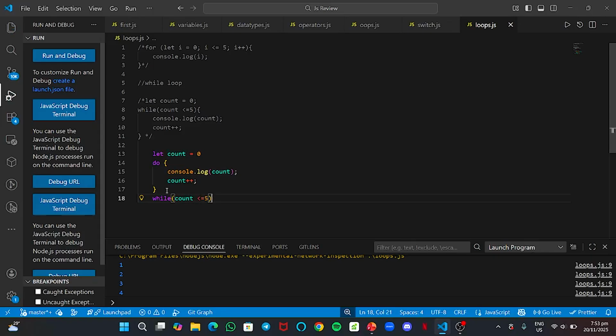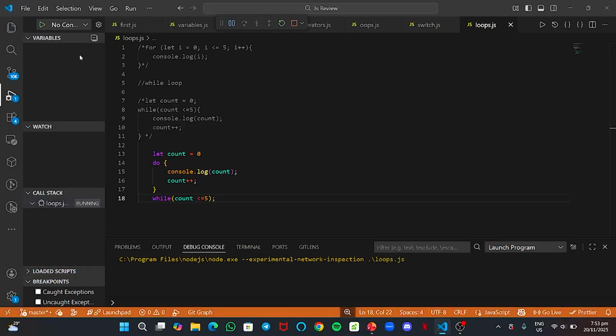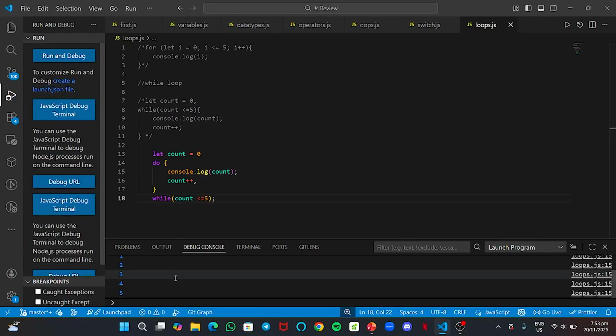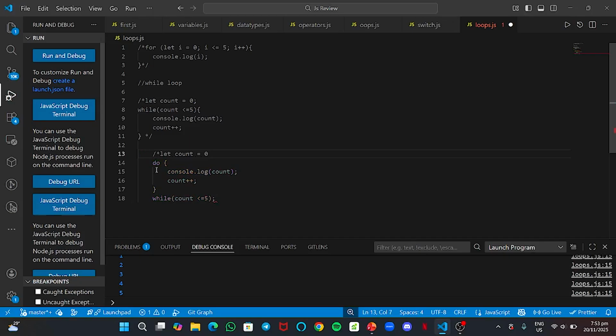So let's save it. So this should work. Okay, so what happens if you decrement it? Let's say you want to create a count from 5 to 1. So you have to, let me comment this first. Now you have to change both the condition and the initialization.